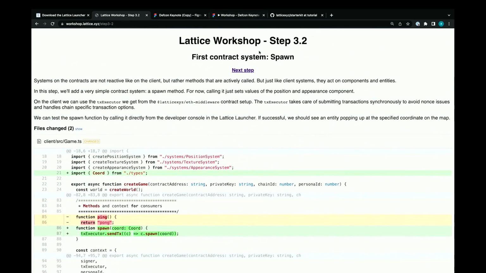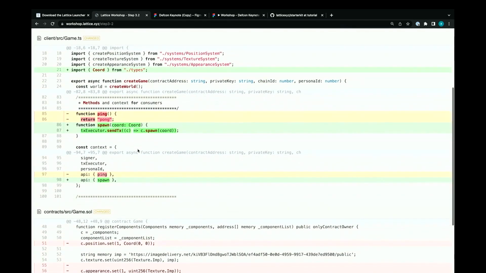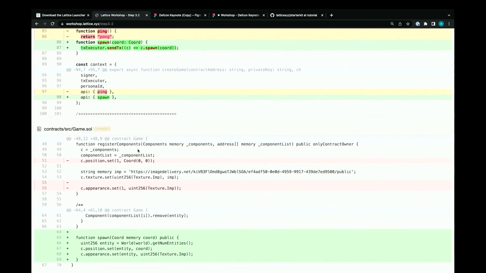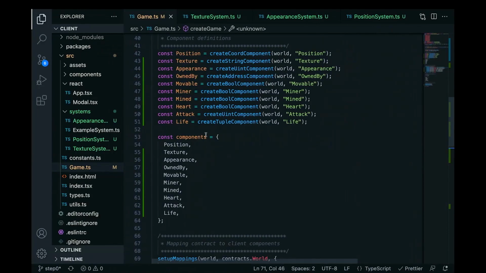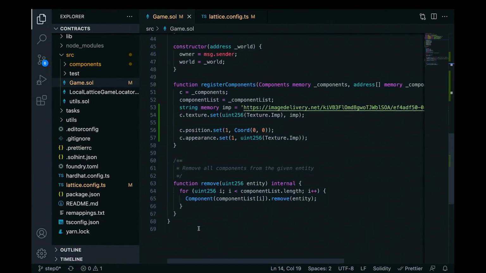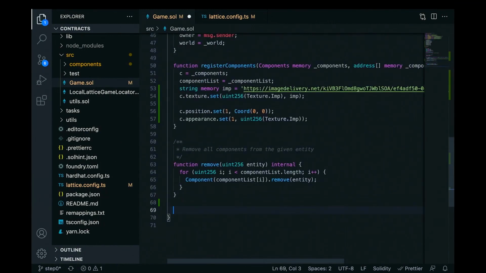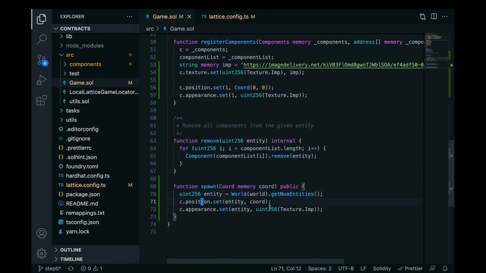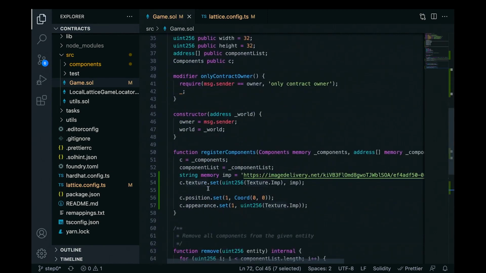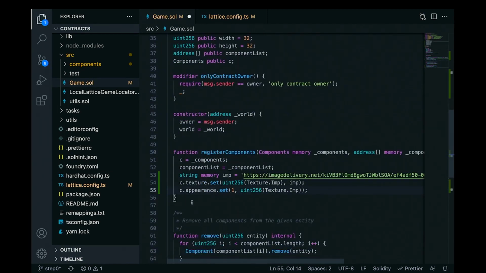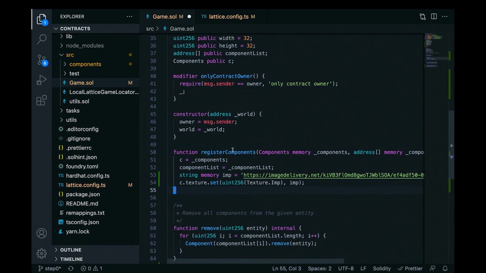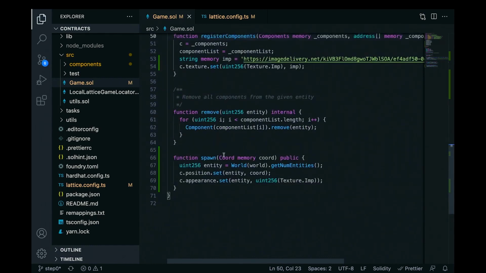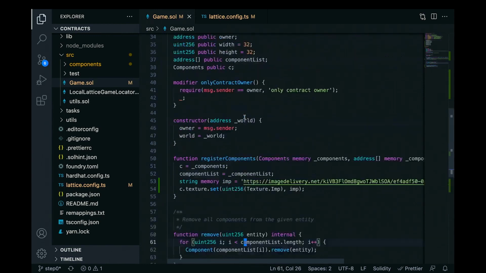So right now we're going to add the first contract system, the spawn system. And what we want to do with the spawn system is essentially just allow players to spawn somewhere on the map. So I'll just briefly copy this function, which is the spawn function. Just add this here. And what this does is just take any coord and then create a new entity at that coord and give it the texture that we've just defined. I'll also remove this example here and just keep the setting of the texture, registering the textures here on the registering components. So now every time we call this, we should create a new entity.